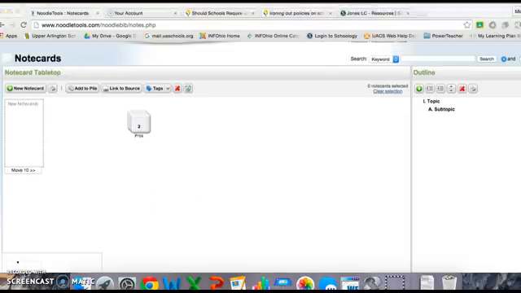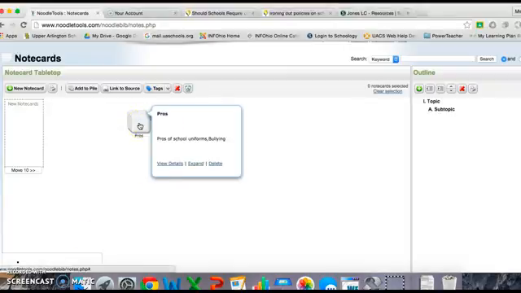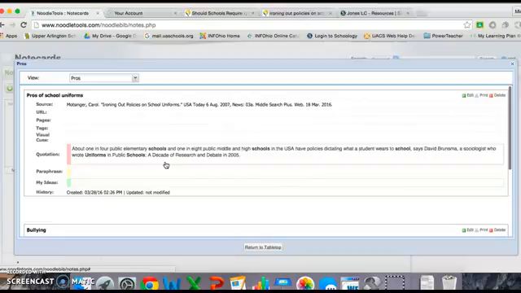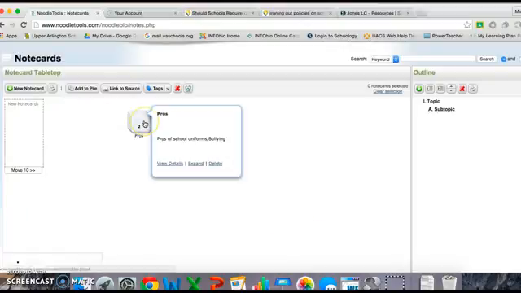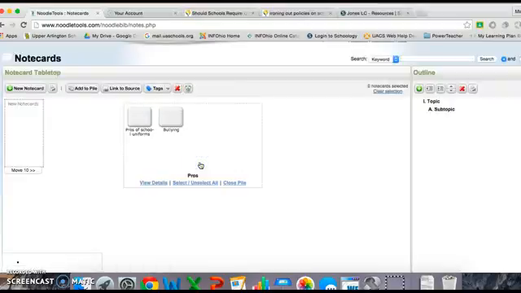To see more information from these note cards or edit or delete them, all I have to do is hover my mouse over those cards until a menu pops up with the options View Details, Expand, or Delete. I can click View Details to see the source for this card and the quotation, paraphrase, and ideas that I included. I can click Expand to see the individual note cards, or I could close the pile and they'll go back to the stack that I created.